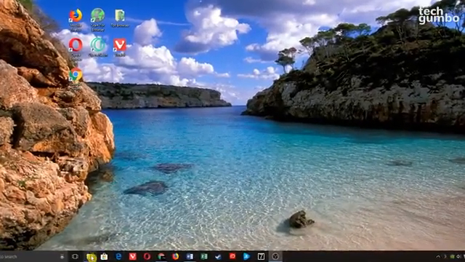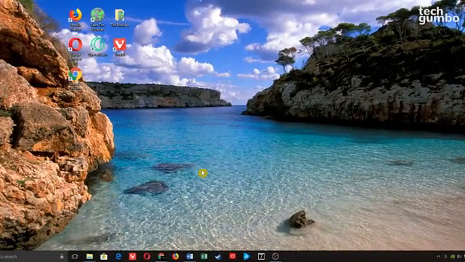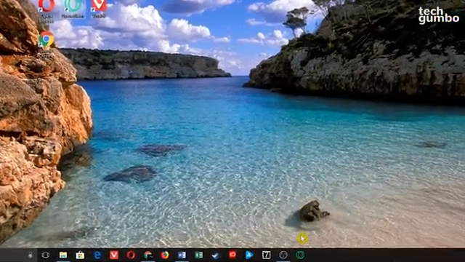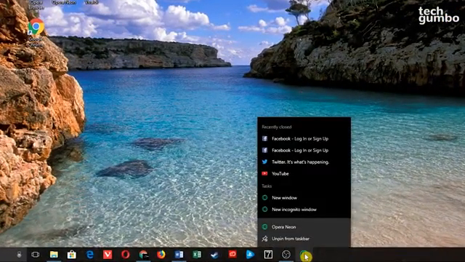To the right of Task View is the Taskbar, where you can pin some of your favorite programs. Pinning from your desktop is easy. I'll go up here and grab Opera Neon and drag it down here to the taskbar. And that will pin it to the taskbar. To remove programs, just right-click on the icon and select Unpin from Taskbar.